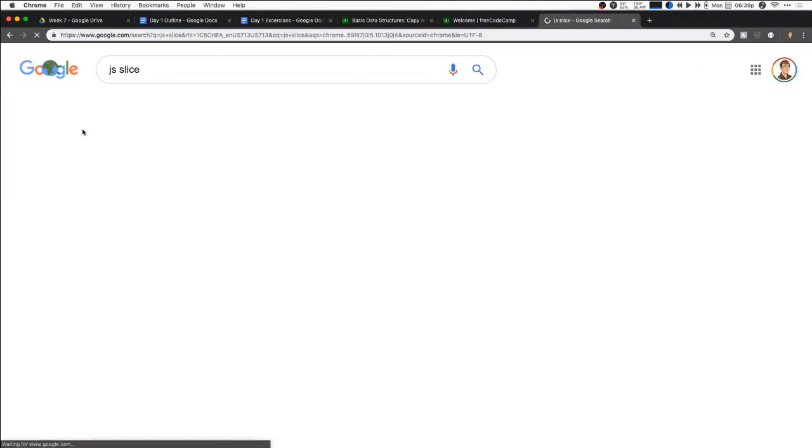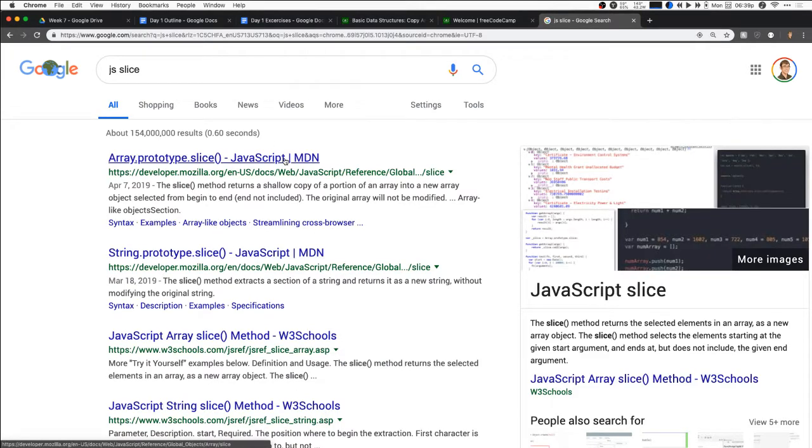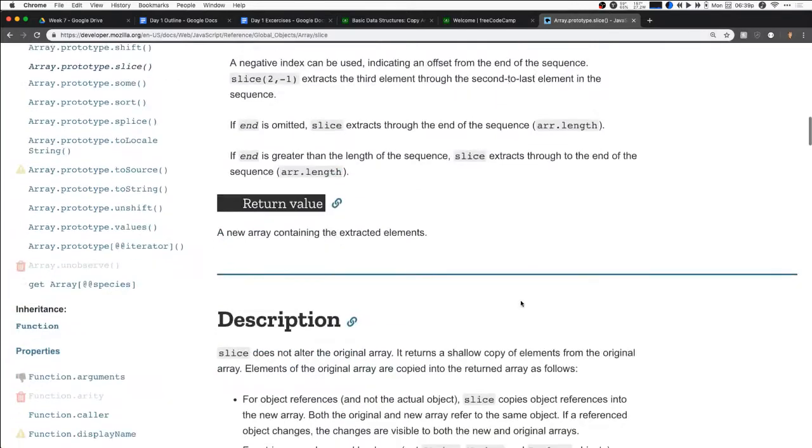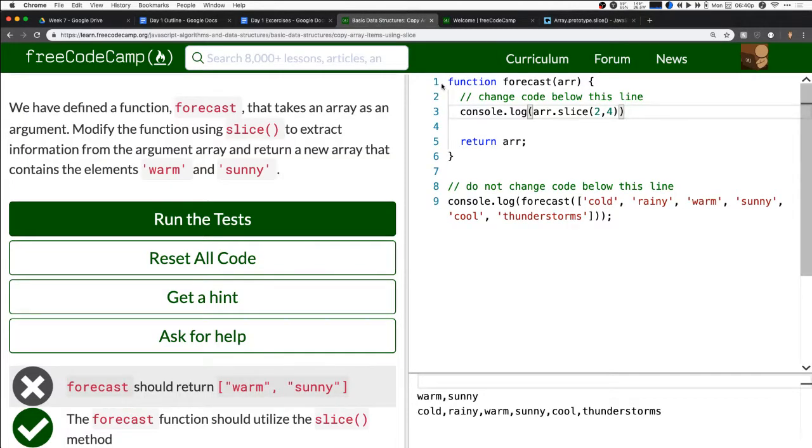JS slice. And one important note here is that you want to make sure you get the right slice, because there's also a slice on strings, but we're not working with strings right now. We're working with the array. So let's go into that one, and we'll scroll down to the return, and the return value is a new array containing the extracted elements. So when we go back to our code, it's returning to this big console log, warm and sunny. And then it's like, all right, I'm done with you, return the array. Slice does not modify the original array.